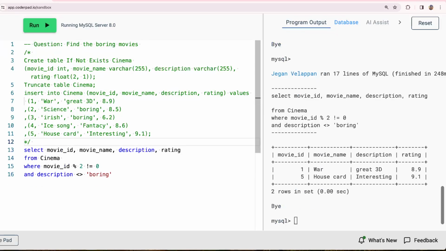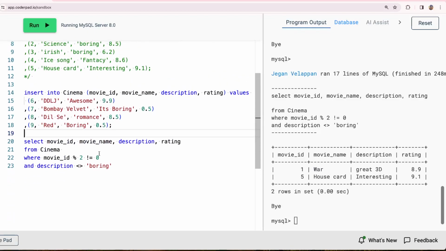Now I'm going to add a few more records and see if my SQL addresses those. Let's bring in those records. This movie has an even number, so we ignore it. And 7 is an odd number, the movie Bombay Velvet, but the description has the word boring in it. They say it's a romantic movie, and yet it says boring. So when I run this SQL, it should filter out 7 and 9 because they have the word boring. Let's see how it works.